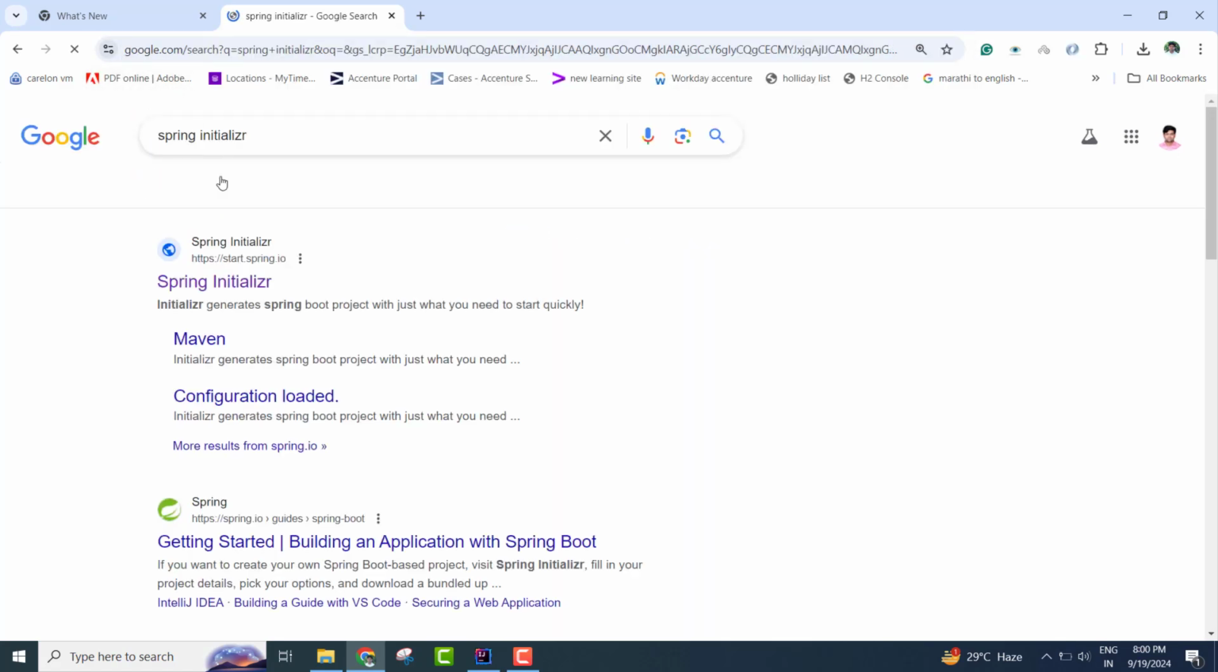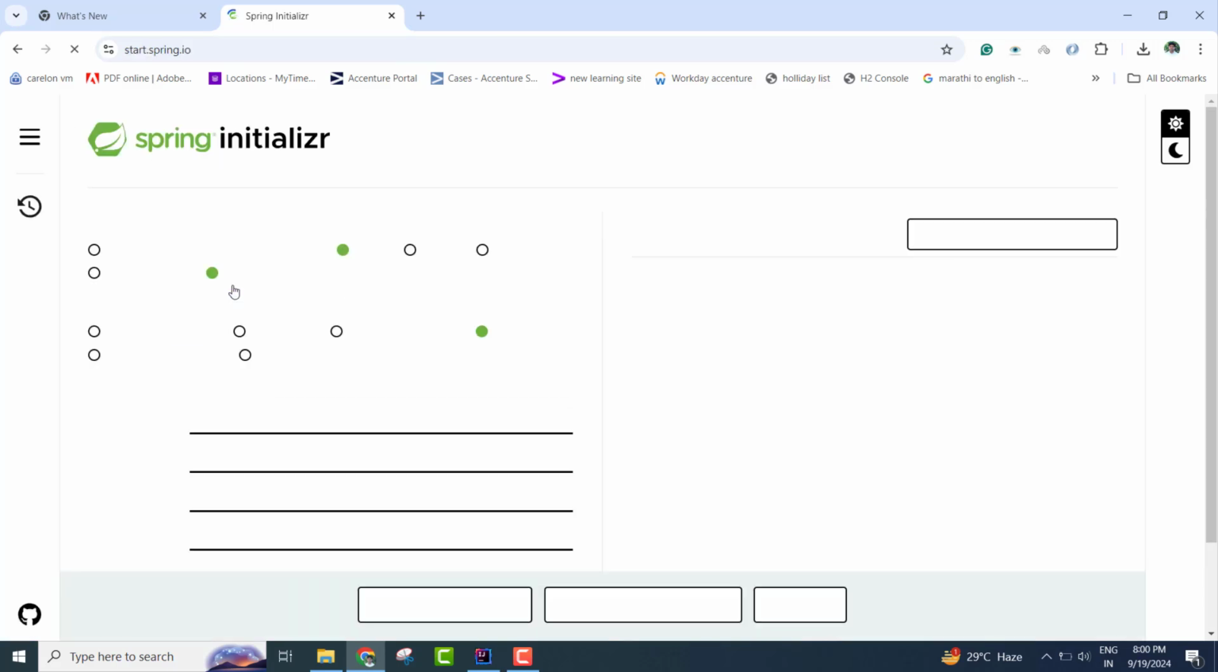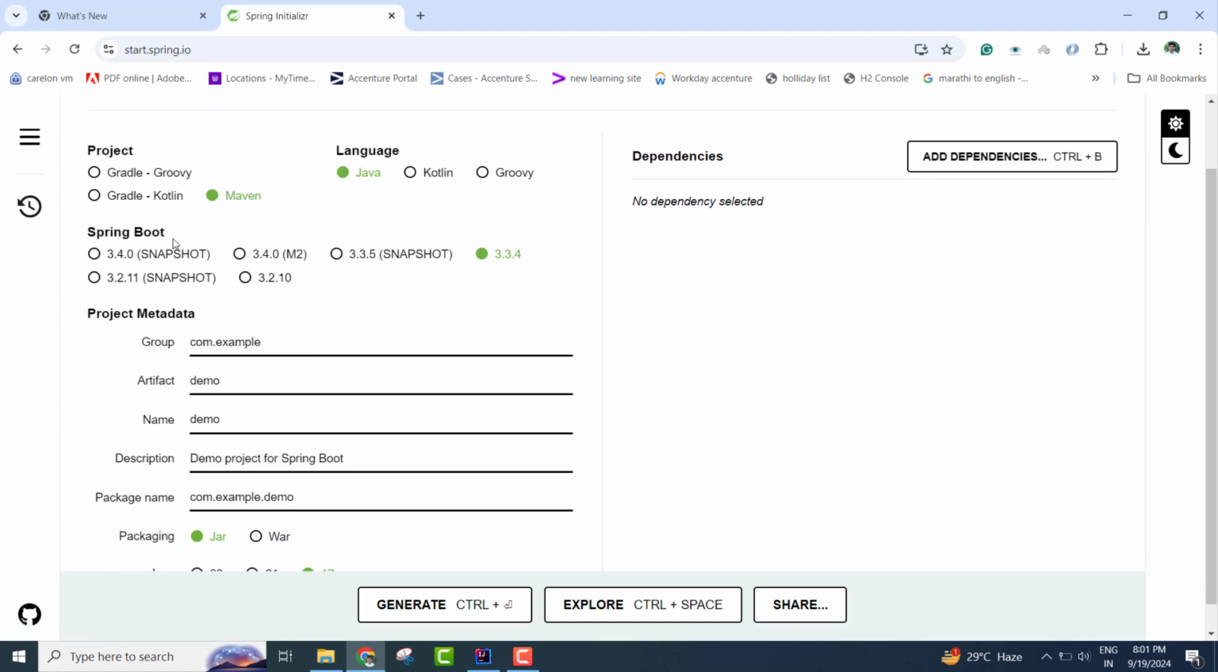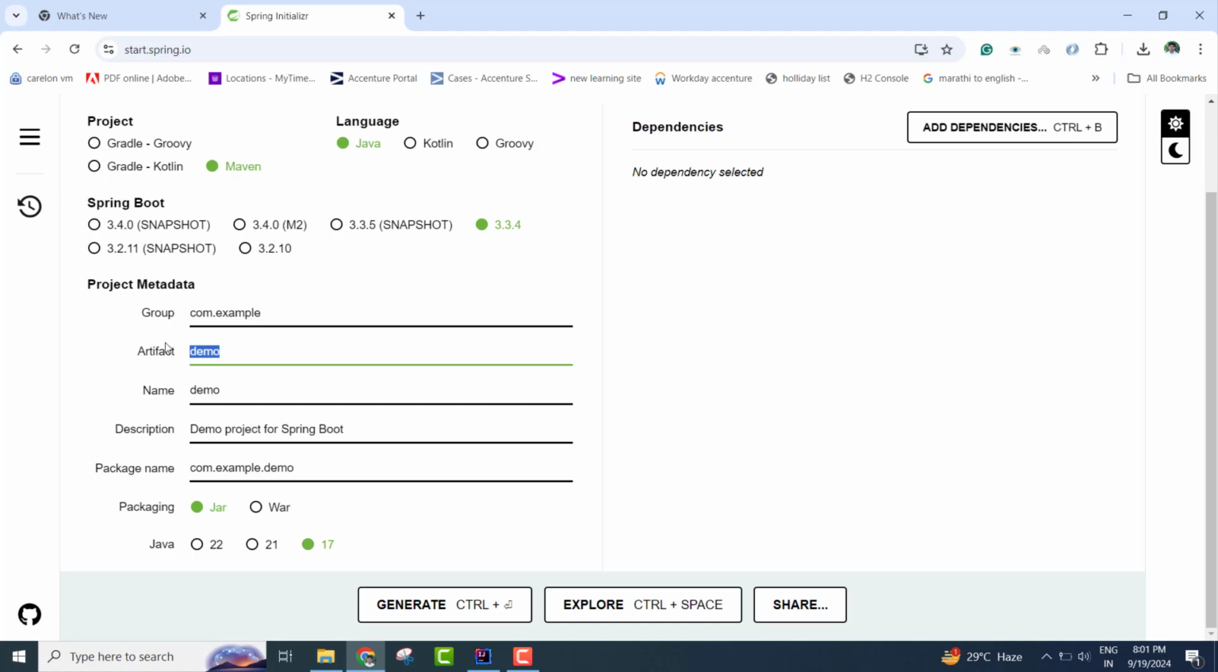So go to Spring Initializr and click on the first link, Spring Initializr. You can see this. After that, create the project. I have a Maven project, so I selected Maven, language Java. And the stable Spring Boot version is currently 3.3.4. You can select accordingly what you have. Artifact is user-service.